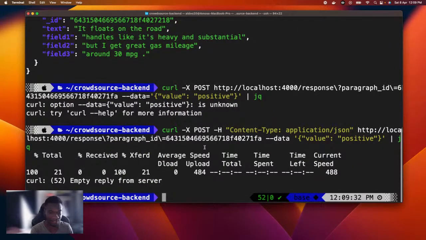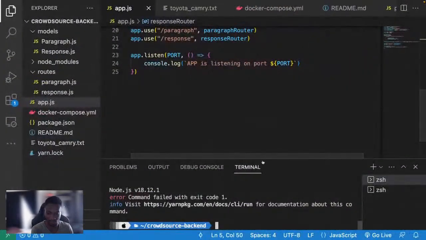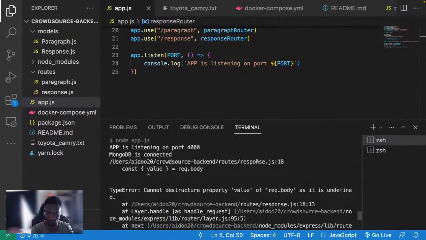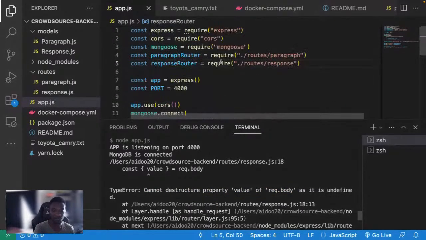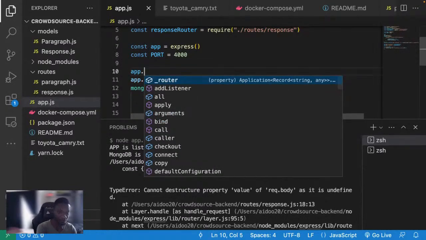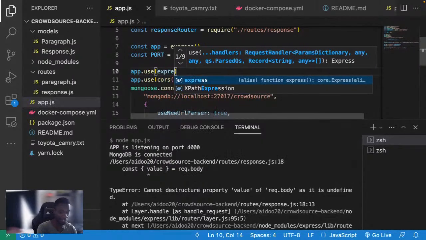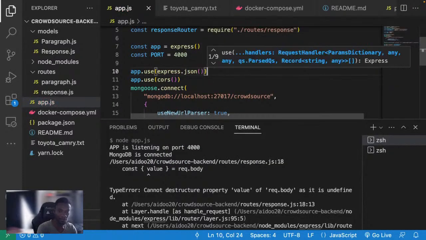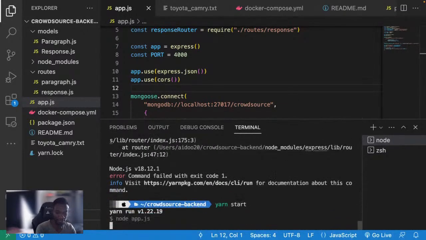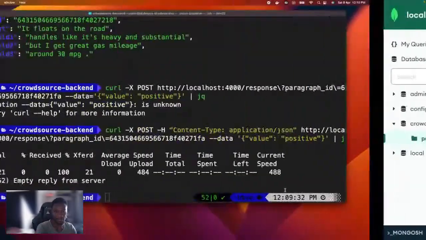So we didn't get any response from the server. "Cannot destructure property value of request.body as it is undefined." So I think the reason why that happened is I need to pass in the middleware for Express, which is express.json, which parses all the request bodies. So I can rerun this and rerun our request.